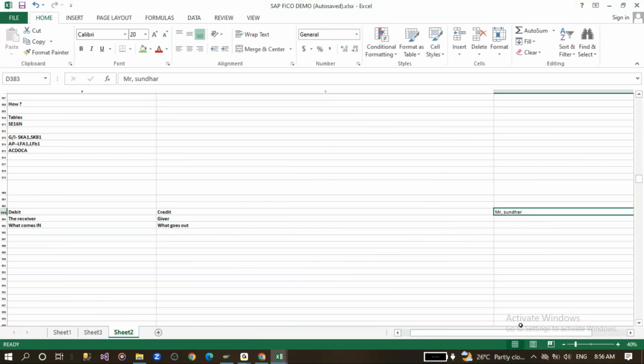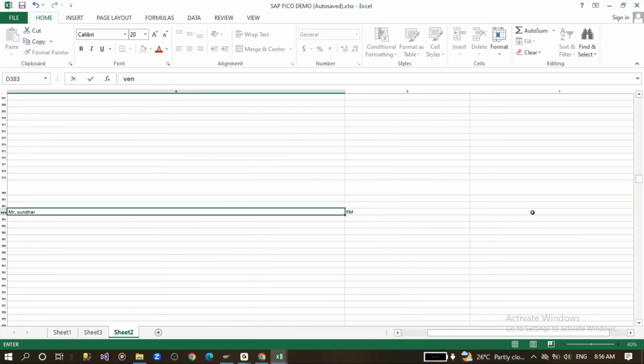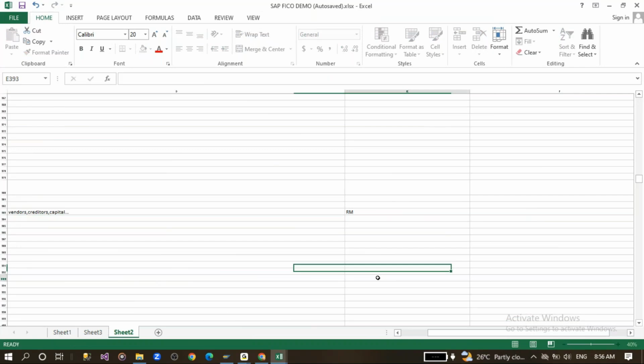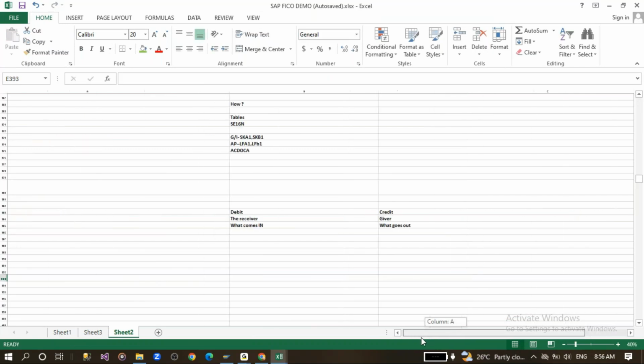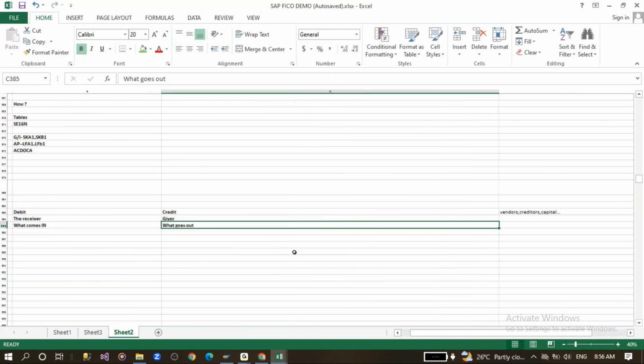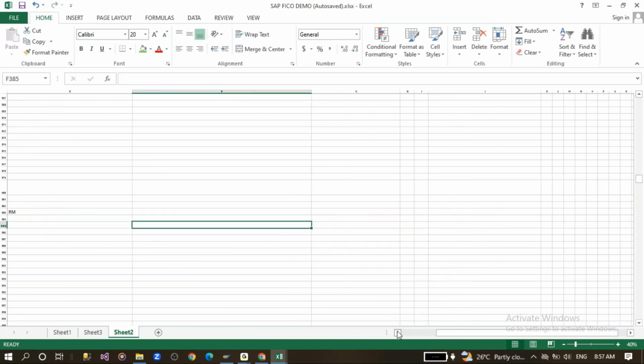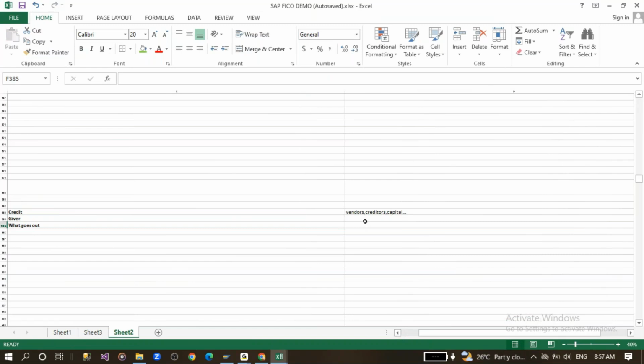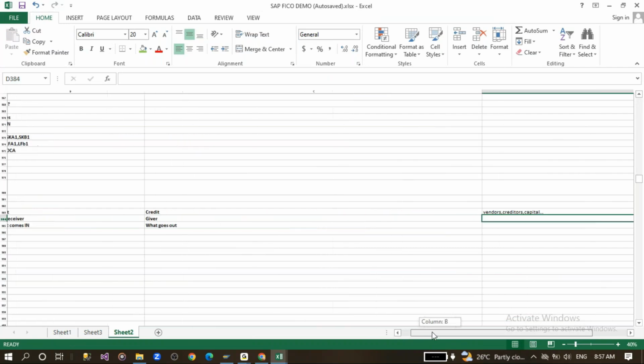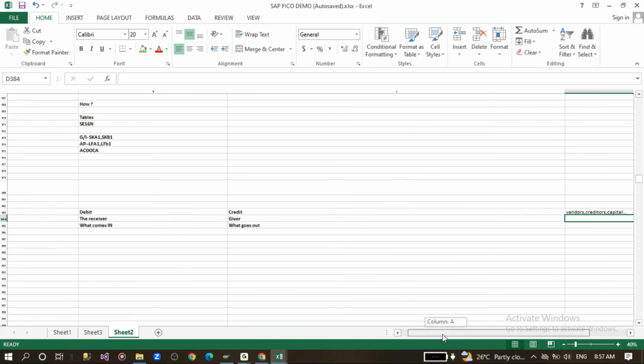So mostly in the personal account, we'll be getting vendors, creditors, and capital, and so on, which is personal in nature. Now, what is a real account? So now in the real account, mostly we'll get the assets and liabilities. When the assets are coming in, how the treatment is, and when the assets are going out, how the treatment would be.